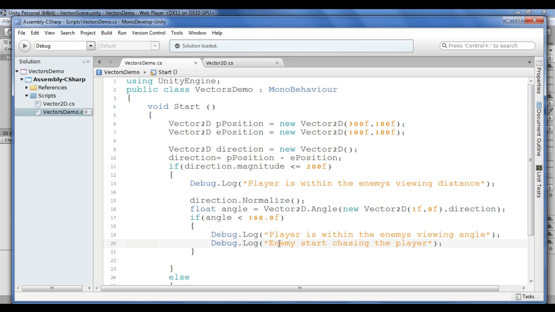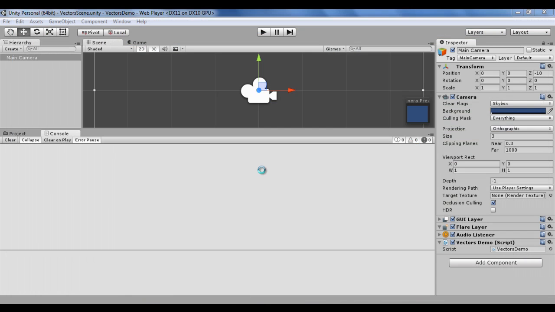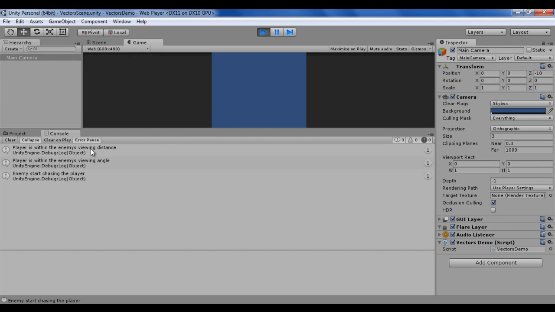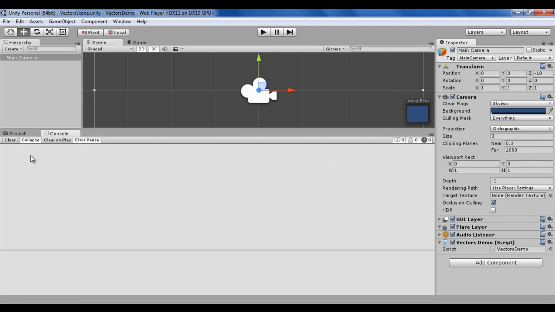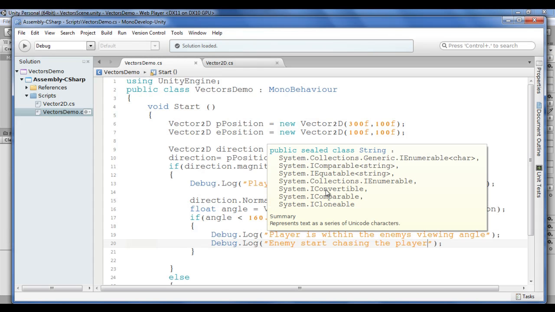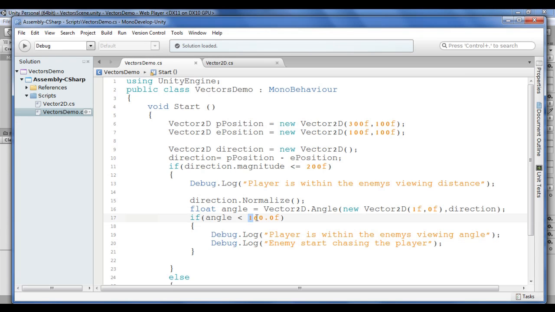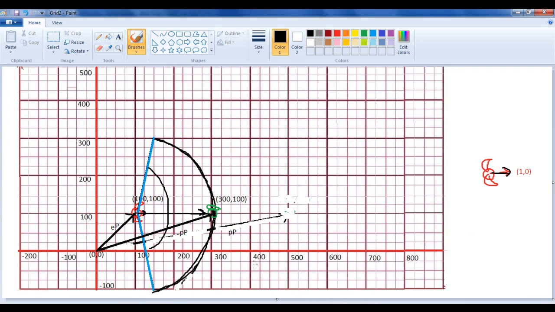Let us save and come back and run and check. If I run the code, I should see the output as player is within the enemy's viewing distance, player is within the enemy's viewing angle, so enemy starts chasing the player. You can see how interesting it is. Actually, we did not need to check less than 160, we have to check less than half of the total angle, because we can say here this side 80 degrees, this side 80 degrees we are going to check, so that we can say that it is within the viewing angle. So it's a simple code.